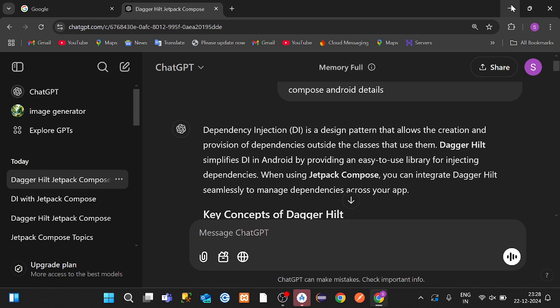Let us suppose we want some kind of dependency and we are defining it in each and every class where we need it. So instead of defining it in each and every class, we make some design pattern by using the dependency injection frameworks or libraries. So these provisions are provided in DI frameworks. One such example is Dagger Hilt in Android, which simplifies Android by providing an easy to use library for injecting dependencies.